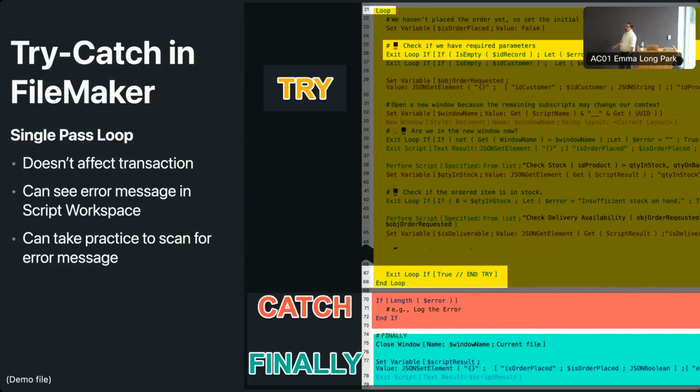So this is what that looks like similarly in FileMaker. This is the single pass loop. And you can see here, my yellow section, that's my try. I'm going to just open my loop. I've got my exit loop if true at the end, so I'm only running through that once. Anything I put in there, I can put an exit loop if step afterwards, and it will jump out of the try block and move on to the catch block. It's red one. If there's an error, I can catch that error and do whatever I want with it. And then finally, I can run my cleanup code.